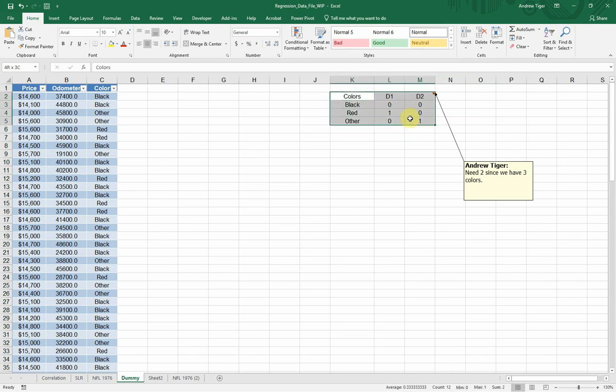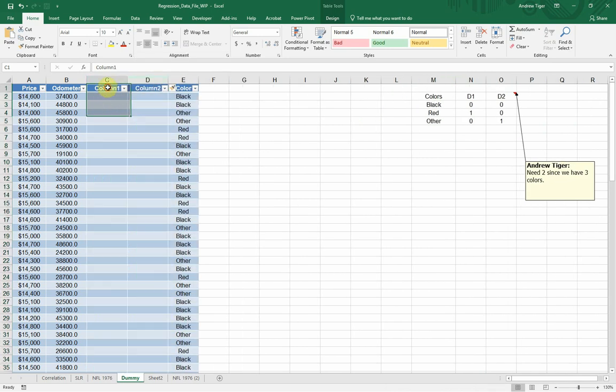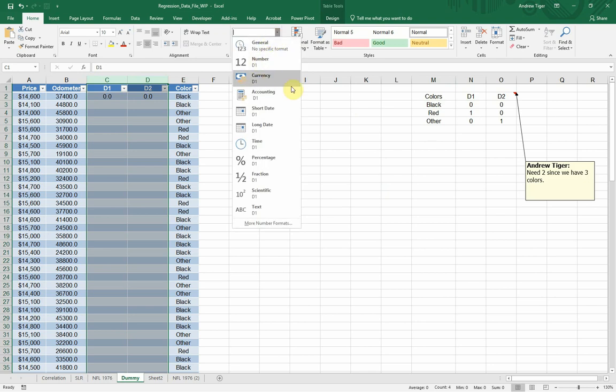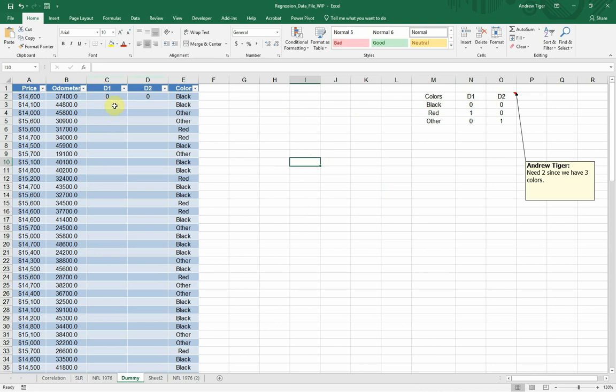So now that we have this, what we're going to do is replace this color, and I'm going to insert 2 columns. I'm going to call this dummy variable 1, dummy variable 2. And then wherever I have a black, I'm going to put in the new scale. So since it's black, I'm going to put 0, 0, like that. And I don't need these to be decimals. They're whole numbers. Like that. And then this one, because it's black, would also be 0, 0. And then other would be a 0, 1.